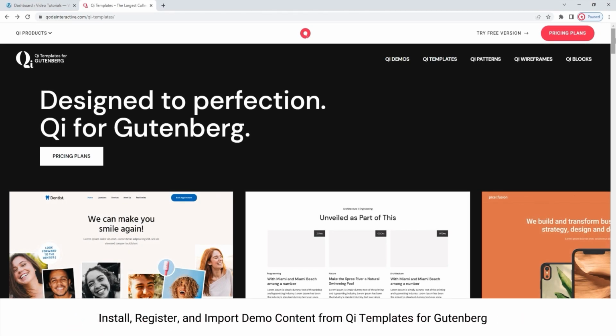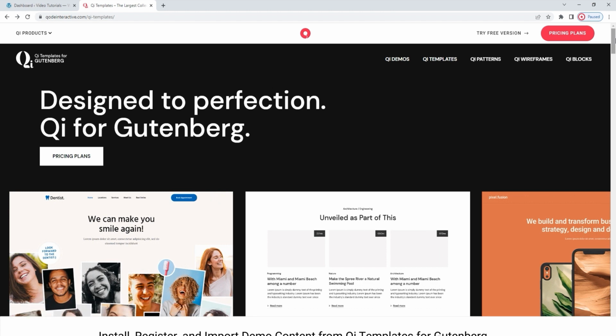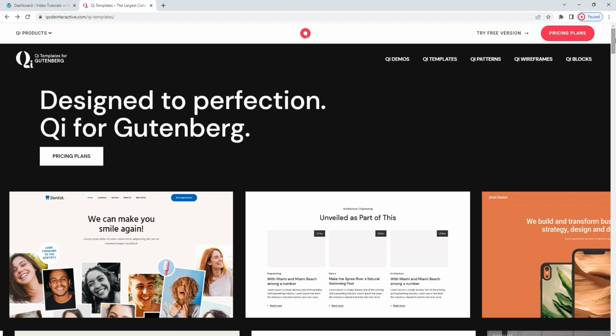In this video, we're going to cover the installation and registration of the Key Templates plugin. Alongside that, we'll take a look at how to import various bits of its content, demos, templates, patterns, and wireframes. So, by the end of this video, all you'll need to do is decide which design solutions you like best and pick and choose from them to get your site set up.